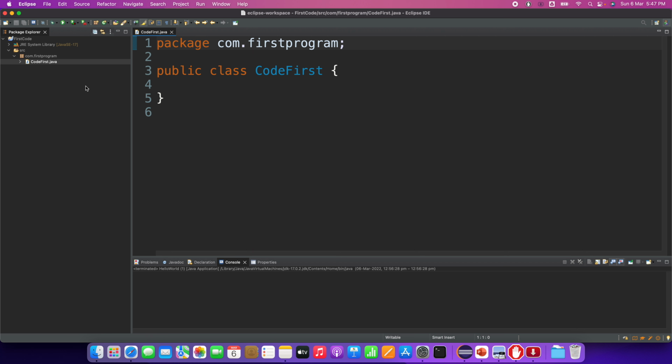As you can see, friends, under the packages folder, a class has been created with the extension .java, that is code first .java. And as you can see over here, a package has been created, that is com.first program. In the next line, the class has been declared, public class code first. At the time of creating the class, we selected the public access modifier, so it has been declared over here, public class code first.